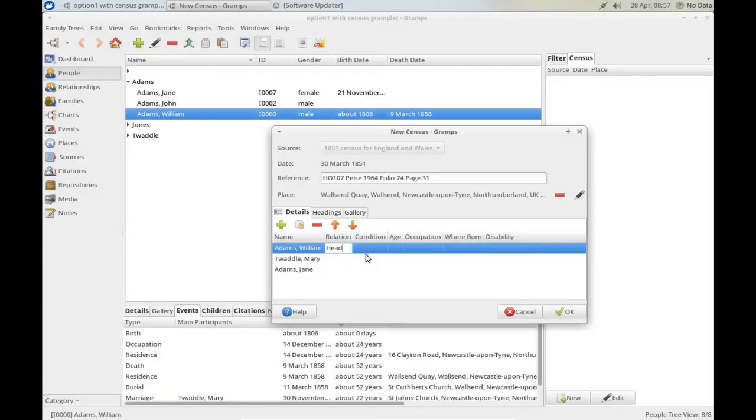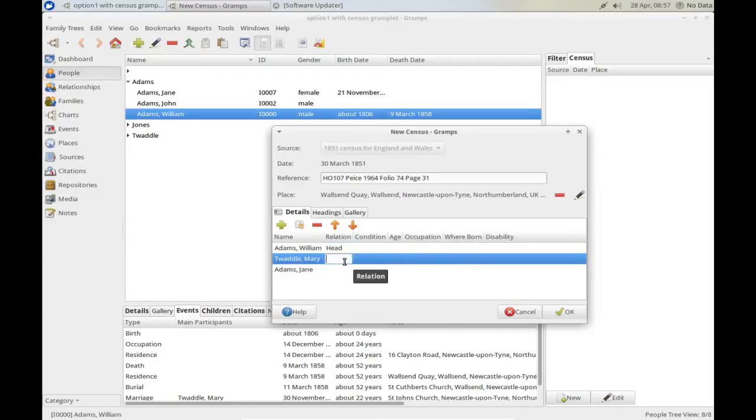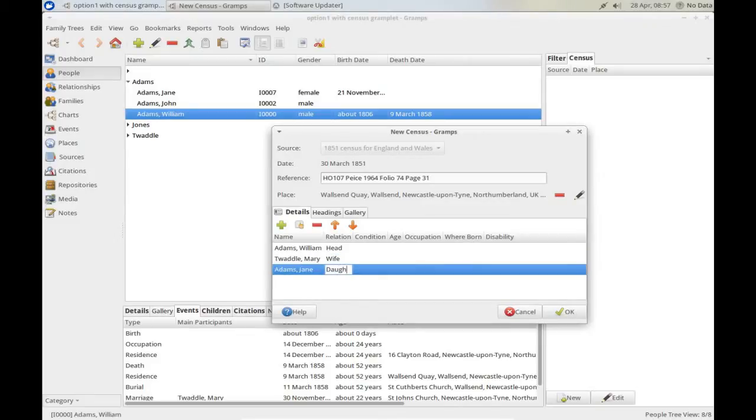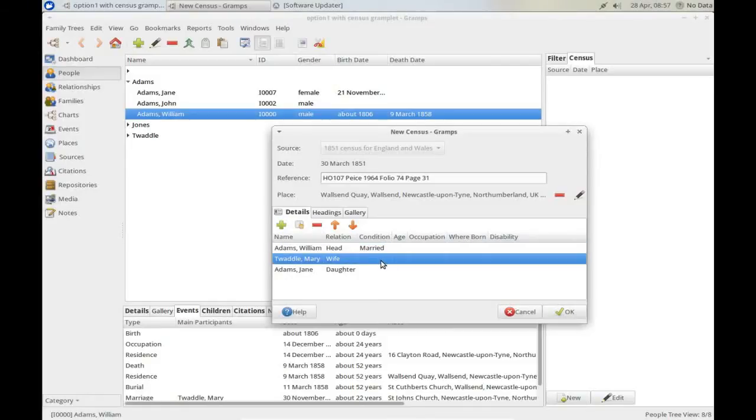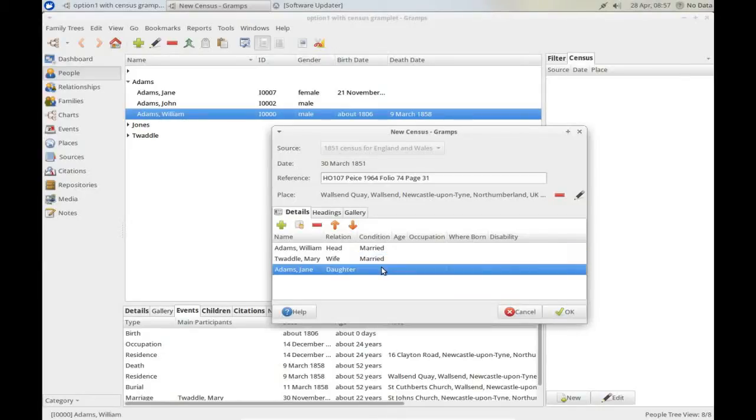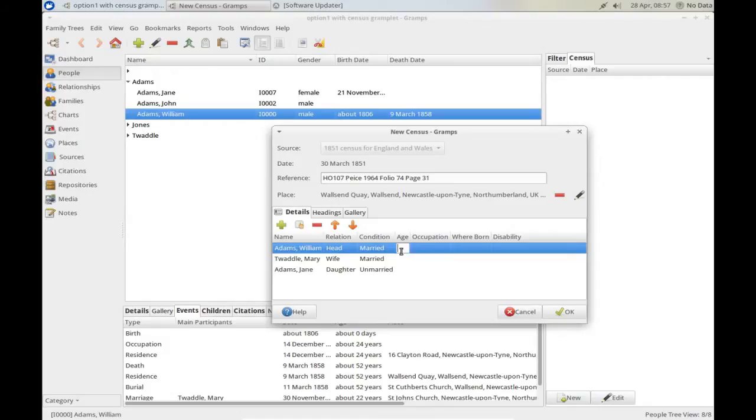We can type in head of family. I'm just going to go down these top to bottom in each case, but you can go across the page if you wish, whichever is your preferred option. Put in the fact that William is married. Same again. Put in their ages.